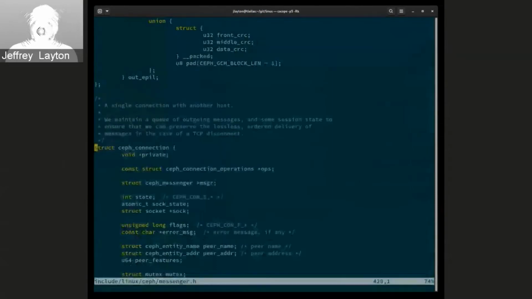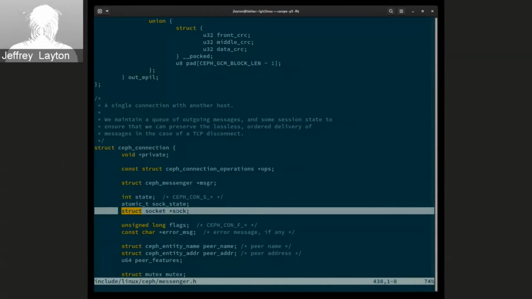Apologize for being all over the place here with this thing, but there are a lot of pieces here. It essentially has a socket here that represents the actual TCP socket that it uses to talk to the daemon on the other end. And there's some other fields in here too.